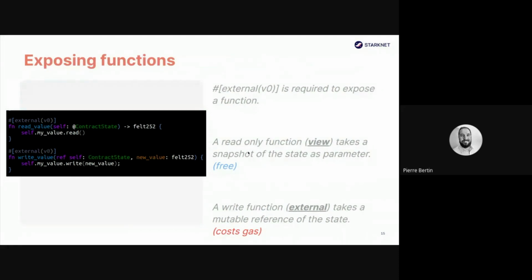Then we have two kinds of functions. We have a read-only function, usually called a view, that takes a snapshot, as I said before. Any function you write with a snapshot will be free, okay? Because we know it will not modify the state. And then we have write functions that are named external, and those ones take a reference. As we take a reference, we might modify something, which means it costs gas to call these functions that will alter the state.